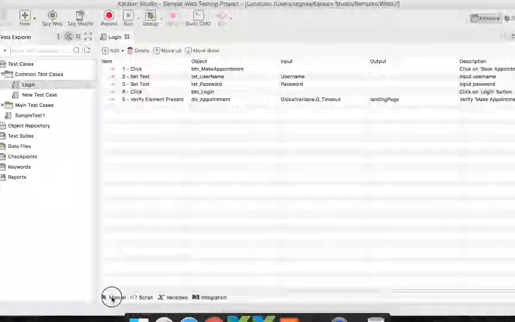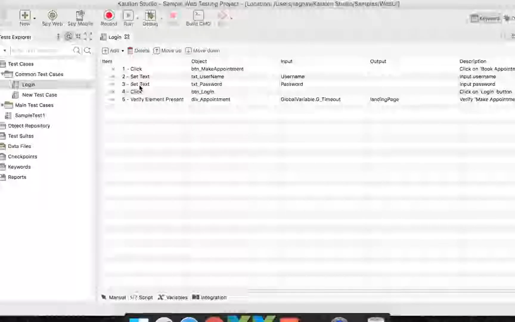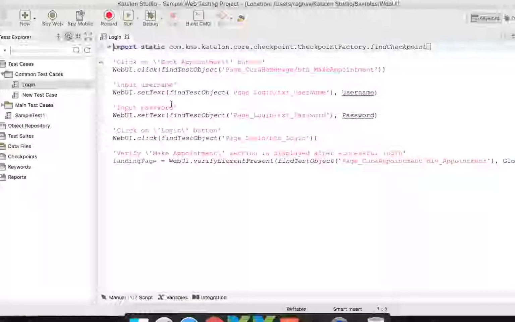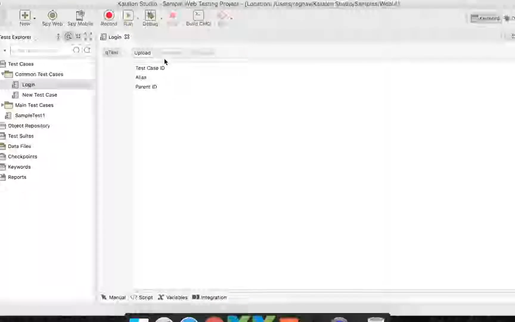In manual, you can create your test cases manually by adding every keyword and every action through this add button, and then you can see your test case being created here. If you want to use the script mode, you can actually script in Java or Groovy and create your test cases. If you go to variables mode, you will see all the global variables associated with your test case. And in the integration mode, it gives us an option for integration with qTest, which is a test management software.